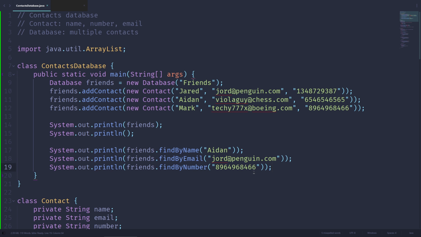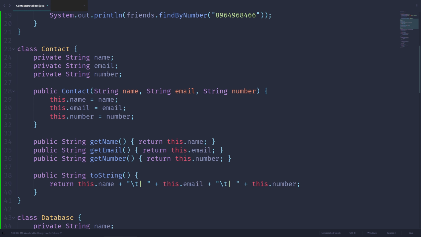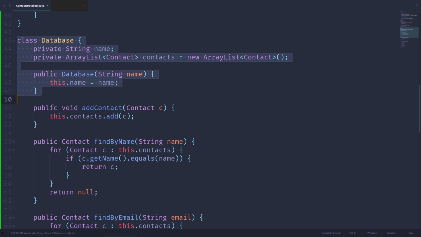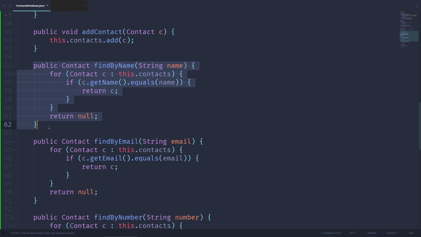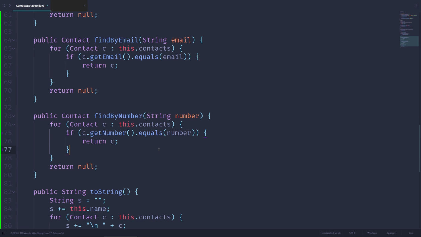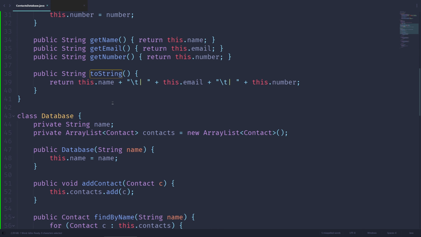So we get Aiden, Jared, and Mark, and we see that indeed looking through our database does give us the right result when we run this program. So we have achieved the objectives that we gave ourselves when we started writing this program. We have two classes: a contact class that stores information about an individual's contact information, and a database class that stores a list of contacts, and we provide the methods to add new contacts and also to find contacts by name, by email, and by number. And we also added the toString methods to both of our classes.